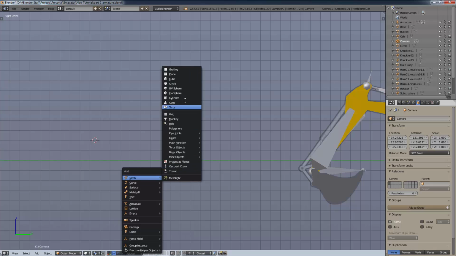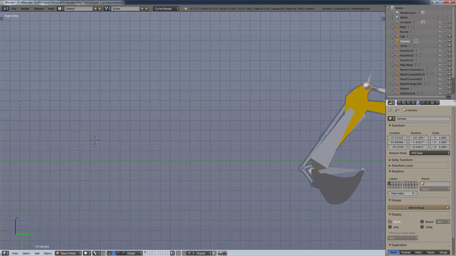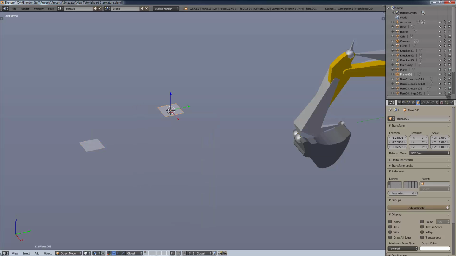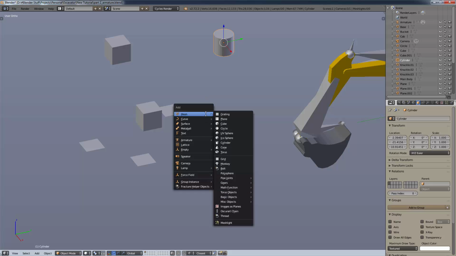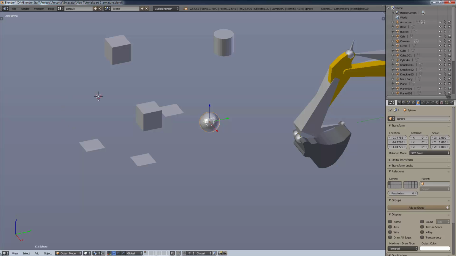Now you'll see in the mesh menu, G, well, grading's an add-on, P for plane, C for cube, R for circle, U for UV sphere, I for icosphere, Y for cylinder, etc. I'm always adding in planes constantly, so all I do is Shift A, M, P and a plane's added. Shift A, M, P, plane. Shift A, M, C, cube. Shift A, M, Y, cylinder. Shift A, M, U, UV sphere. Shift A, M, I, icosphere. So that's a quick way to do that.